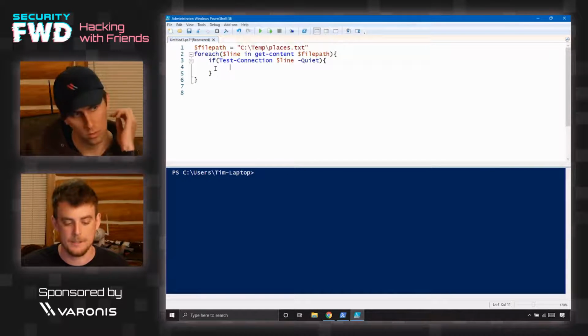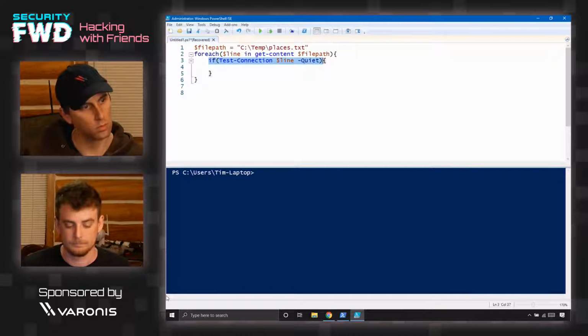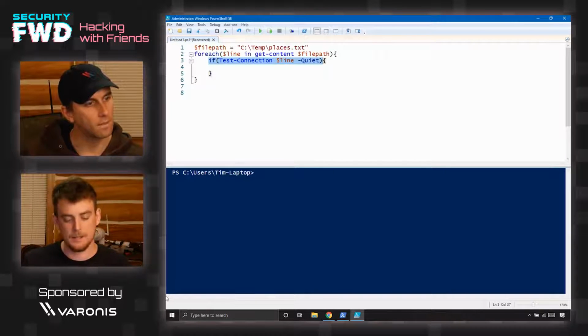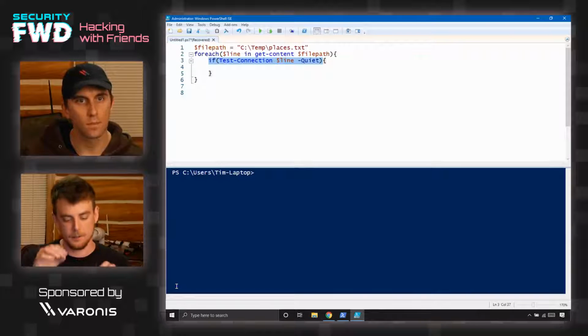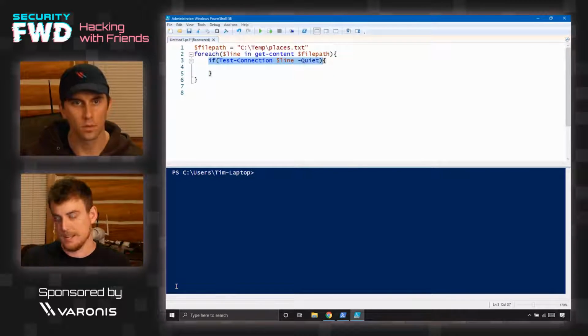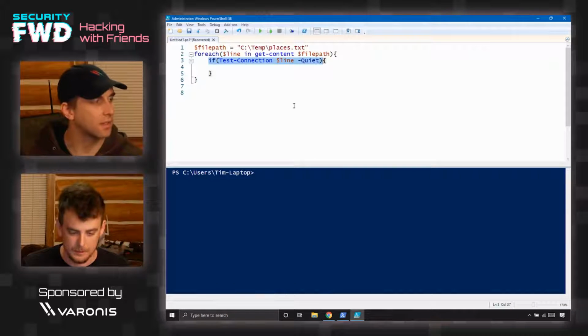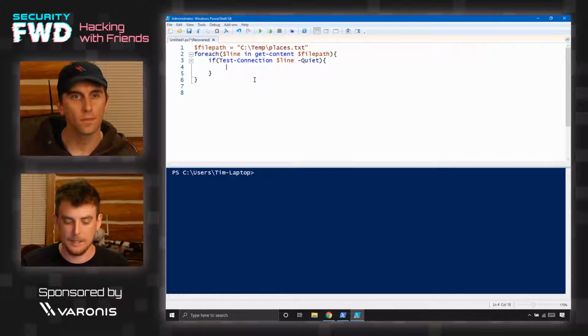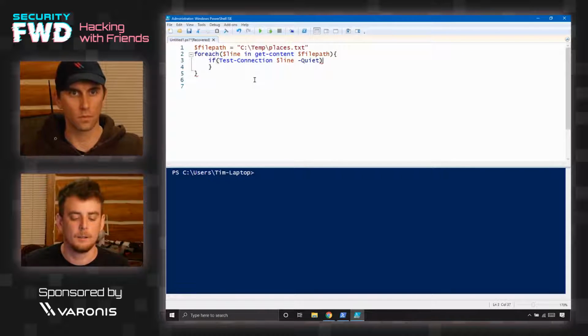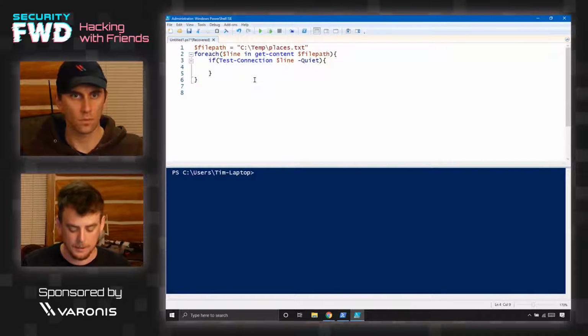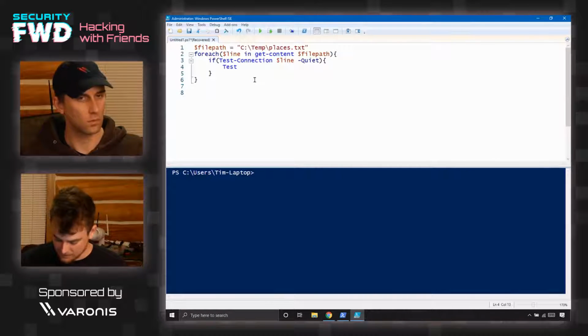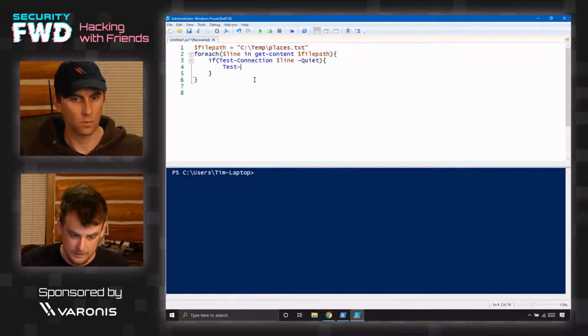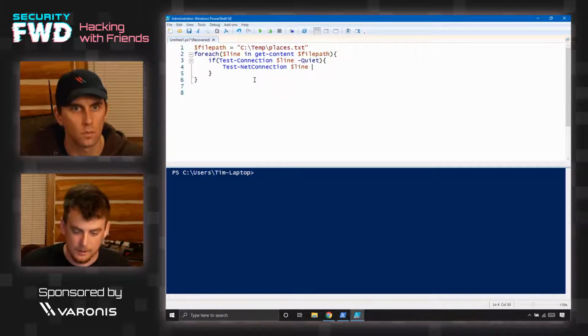And then you're familiar with this if syntax. It's an if statement. You type if, and then the parentheses hold the evaluation or the test. And after that is what happens if it passes. Okay, so let's say we are able to get a connection. Then what we can do is test-netconnection line. I believe it's Test-NetConnection.